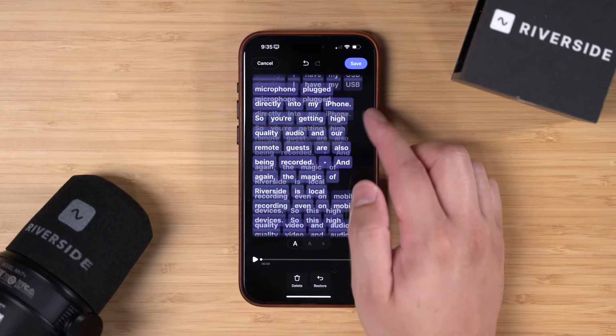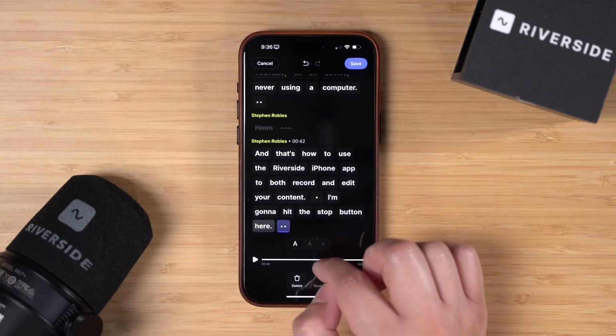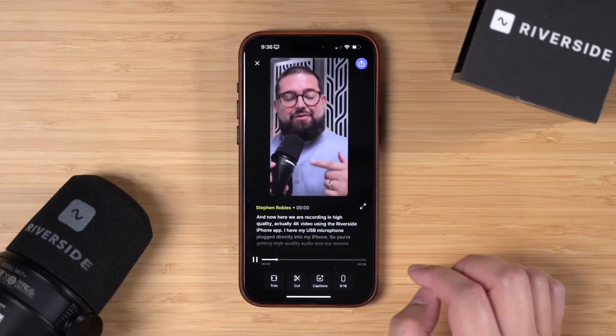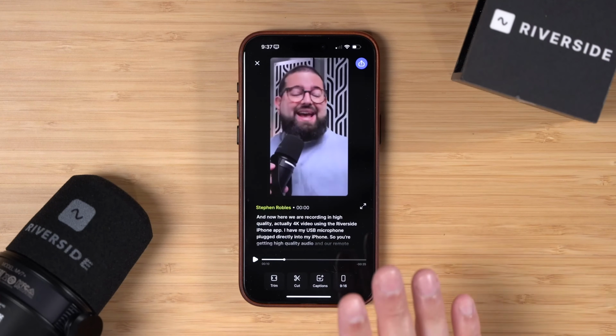But I'll zoom all the way in because I want to get this ending just perfect. I'm going to tap some of the silences represented by the dots here. I'll hit delete. Now I can preview the video and audio right here in the app. So now I can trim and cut anywhere in my recording and edit it right here.